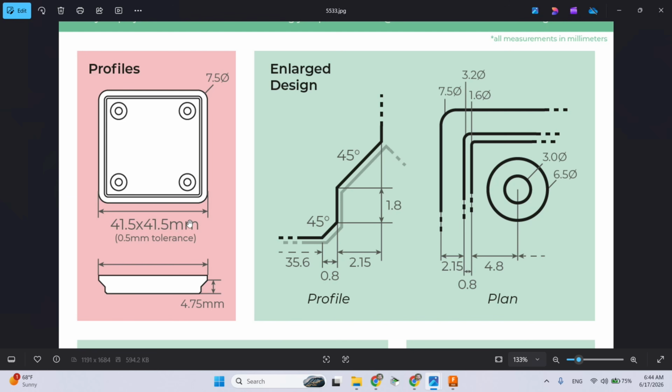And so we make each of our bins 41.5 by 41.5 millimeters. And as it says here, that's to give yourself a 0.5 millimeter tolerance, because in real life, if you make things exactly the size that you're trying to fit them into, everything's going to be too tight. There's going to be some imperfections and it won't fit together.